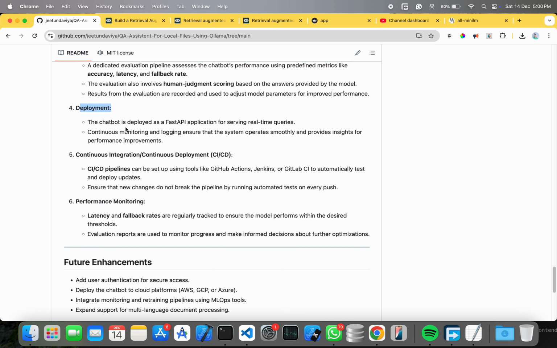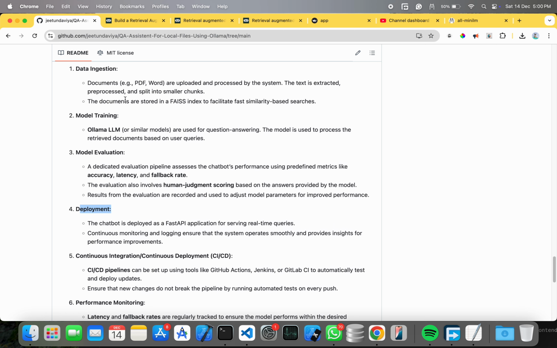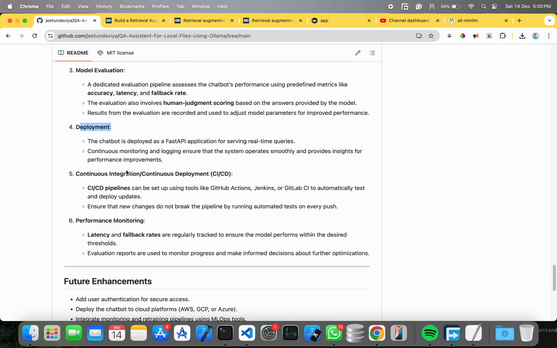And post that, there is deployment. Once our chain and everything was made, once we had done our R&D, then we can directly deploy it via any of the APIs. For the moment I have used FastAPI to expose my APIs in the backend. So that was one part.